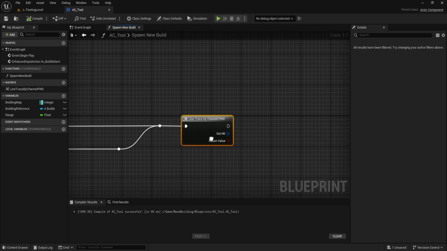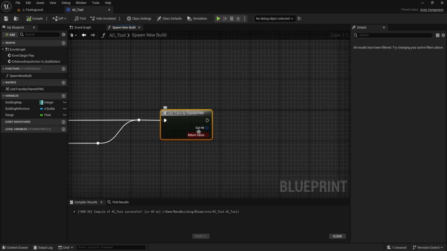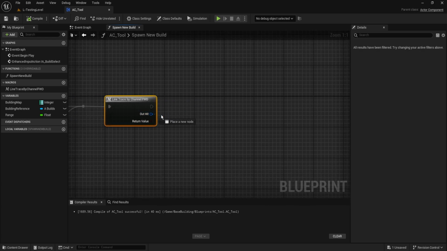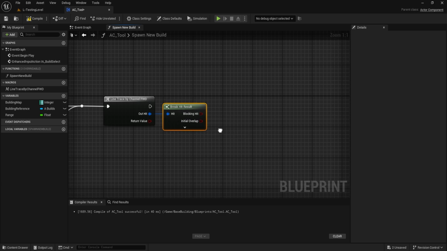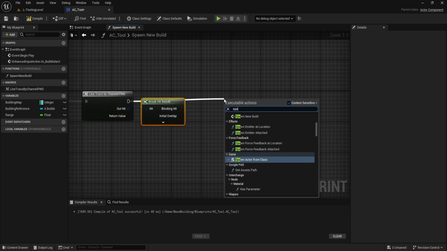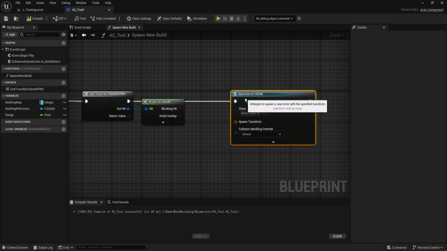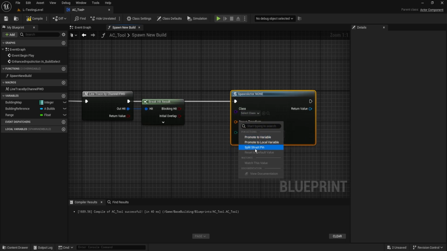So with this, we now get to say where to spawn our build. That's the immediate thing we do here. The first thing is we break out our impact point. We need to know where we hit, so then we can say spawn actor from class and let it know where it can spawn.